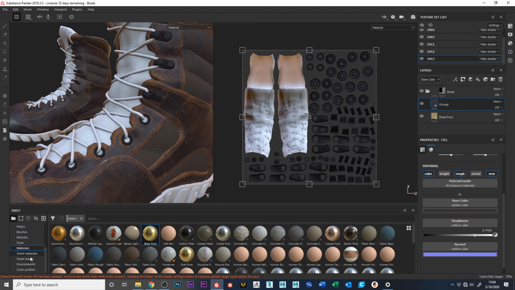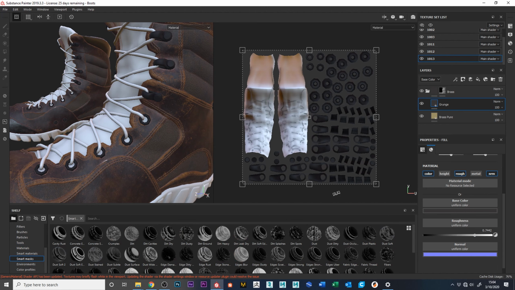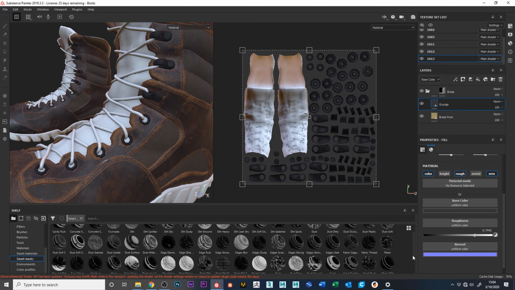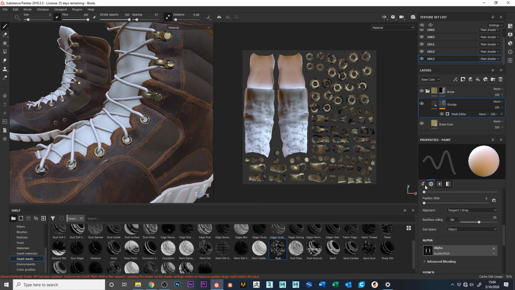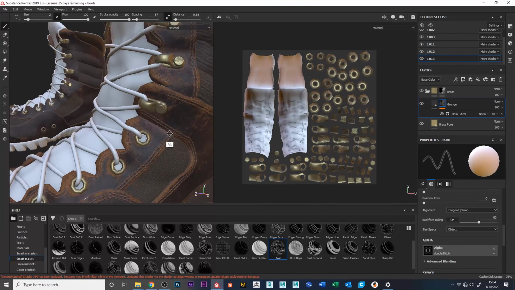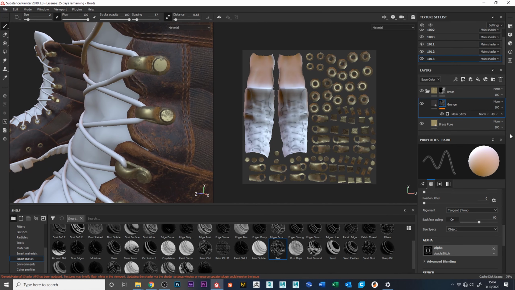So let's go to Smart Masks. And what do we want here? We just want an overall, let's try rust. And give it a sec. Okay, let's see if we were to drop the opacity of that. I actually kind of like what that's doing. If you look right here, it's sort of dirty. So at full power, it's there, which is kind of crazy.